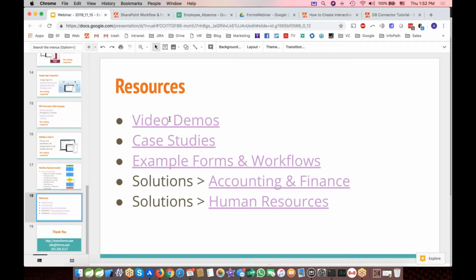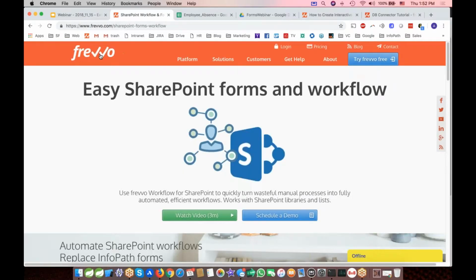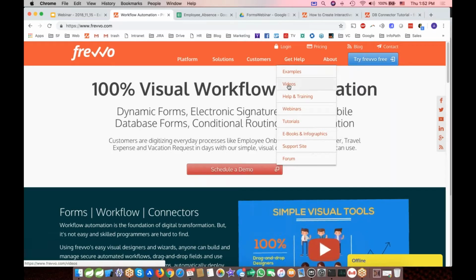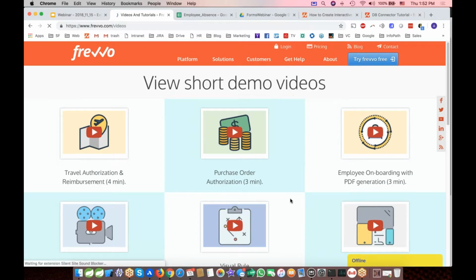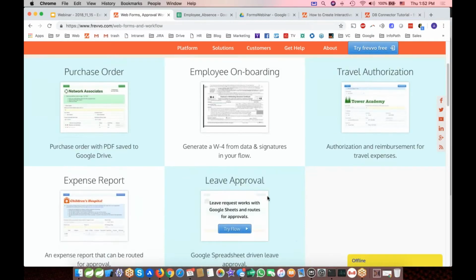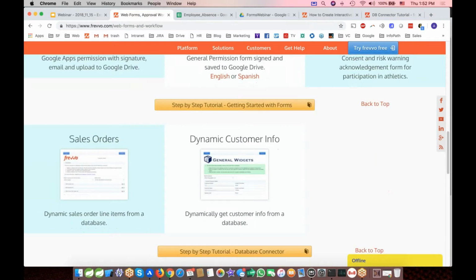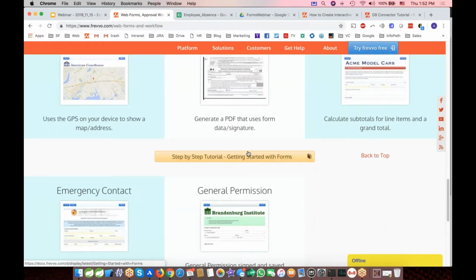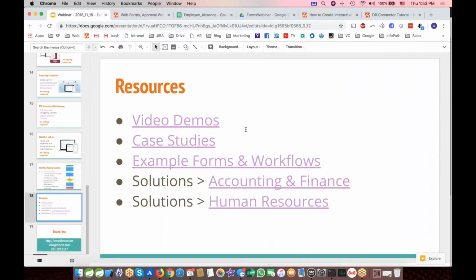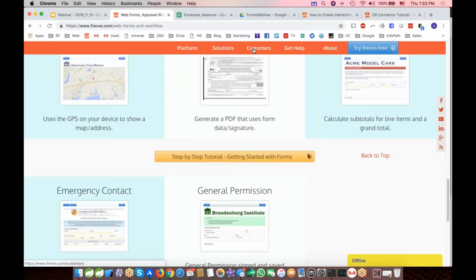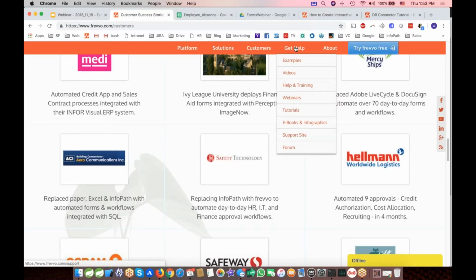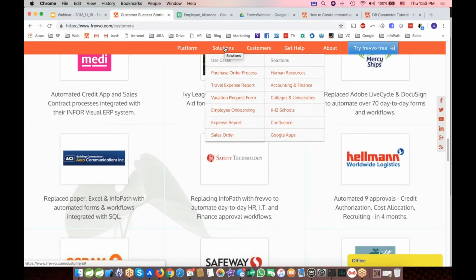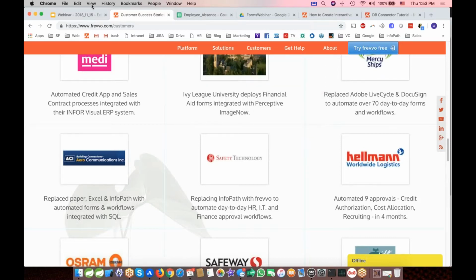I already pointed you to a few resources in here, but real quick, if you go to our website at frevo.com under Get Help, there's a videos section that contains a number of the most commonly watched videos, examples. These are templates that you can try out, from workflows to Google Apps to database to PDF generation and calculations. All of that good stuff is in there. And then we also have under our customers page, you can check out a number of case studies from happy customers. And then we also have a lot of information under our solutions pages, human resources, accounting and finance for colleges and K-12, and then specific use cases in there as well.